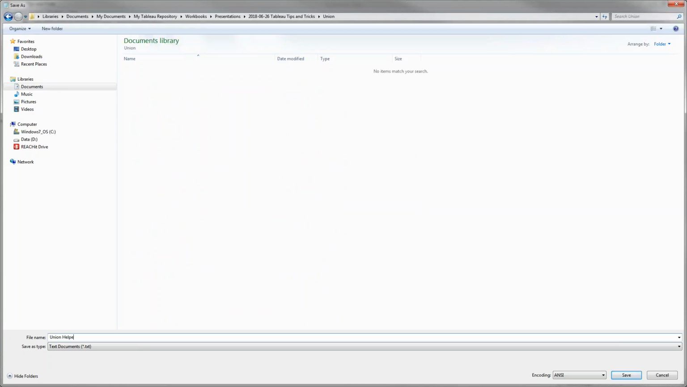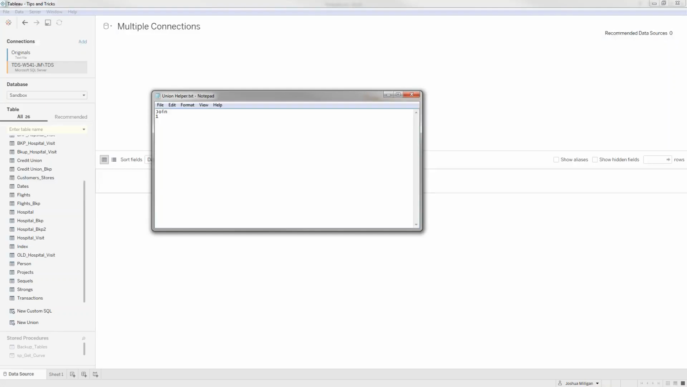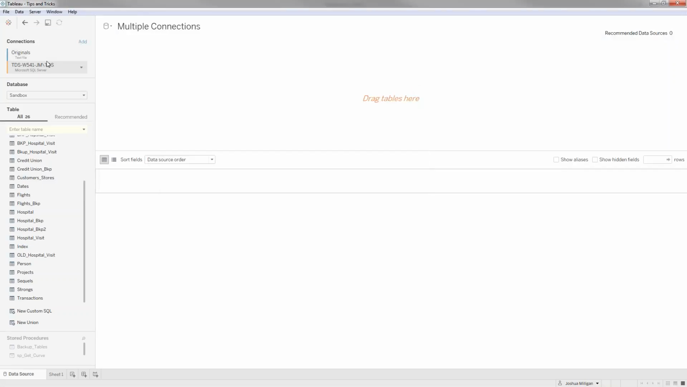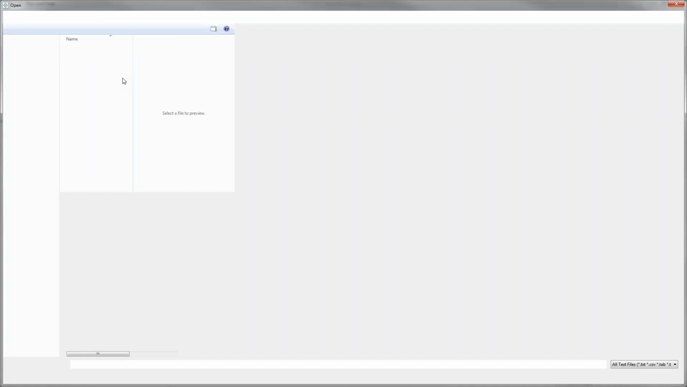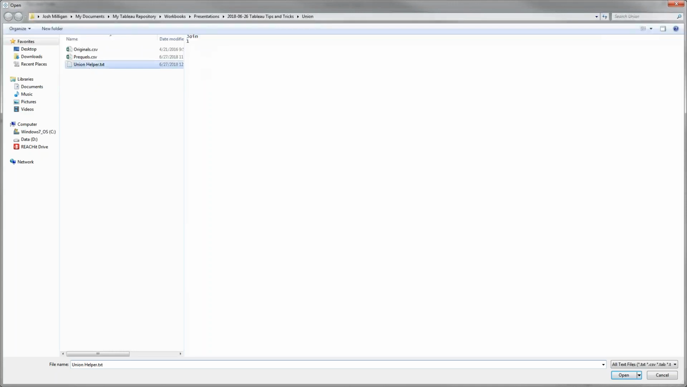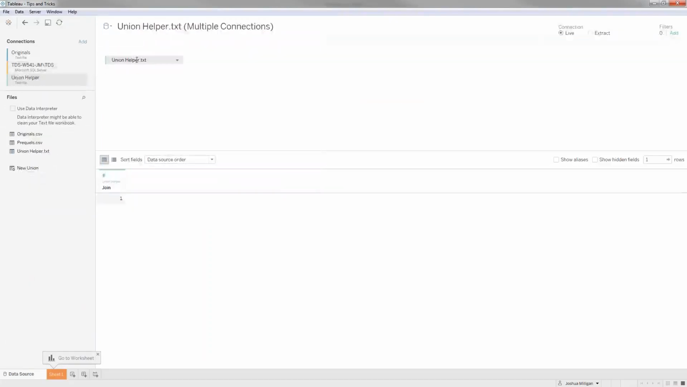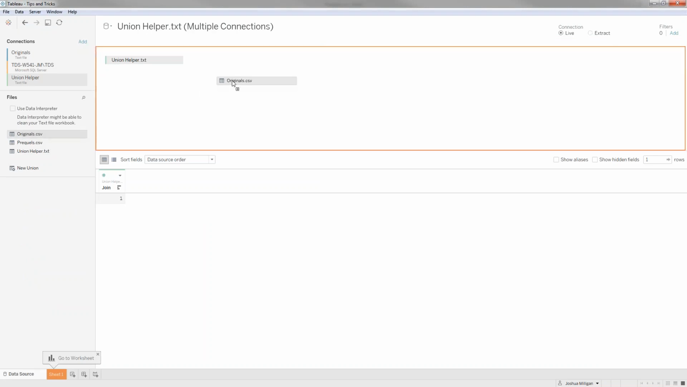So I'm going to get a union, but I'm going to use a helper file, and we're going to use a join to get the union. Tableau makes this easy with the cross-database joins. I can just add that text file, that union helper, and we'll start with that. So I've got one field, one row, and now I've got all kinds of options. So I've got my originals and my prequels. I can bring those in.